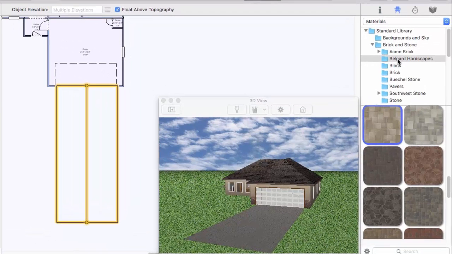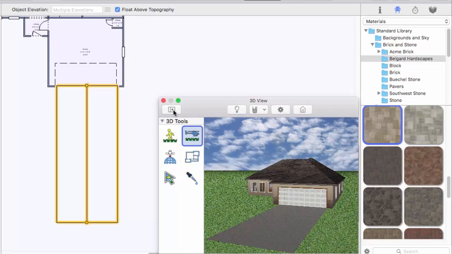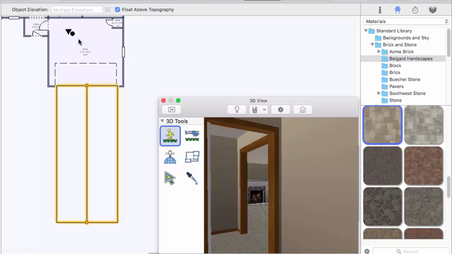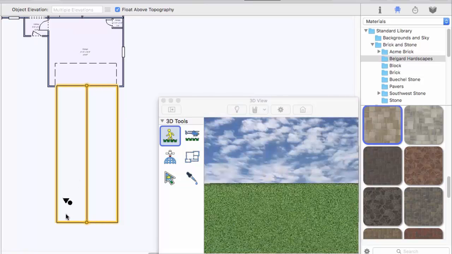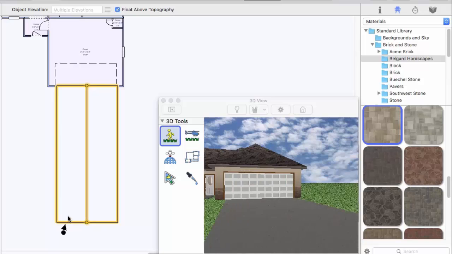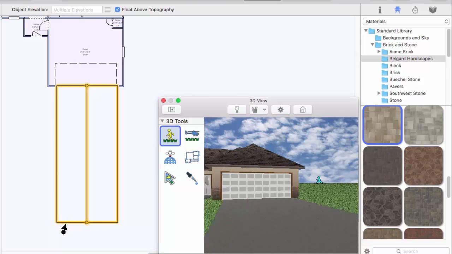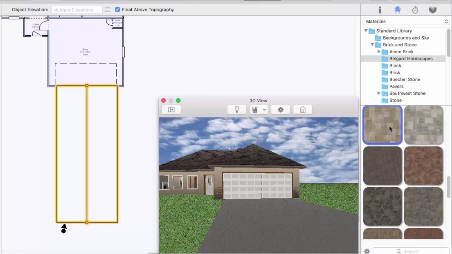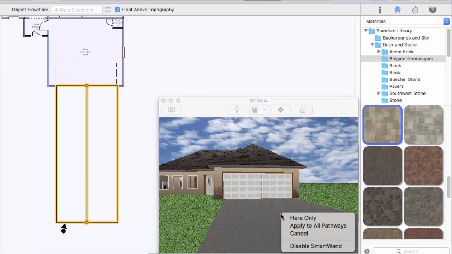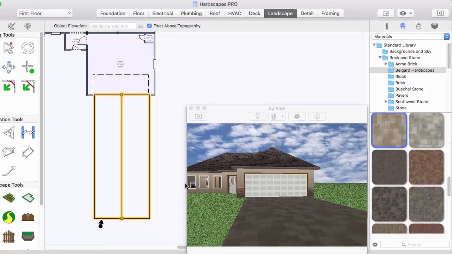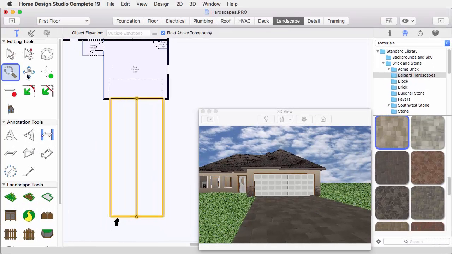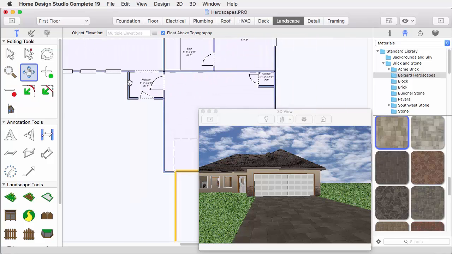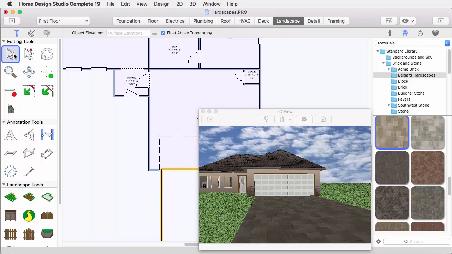Back to our materials, we'll choose Patio Hardscapes again. We'll change our view to the Walkthrough tool and set our view looking at the driveway. Drag the material onto the driveway and select Apply Here Only so that you don't apply this material to the patio in the back. Next, adjust your view so that you are looking at the area in front of the door, and we'll add a walkway from the front door to the driveway.